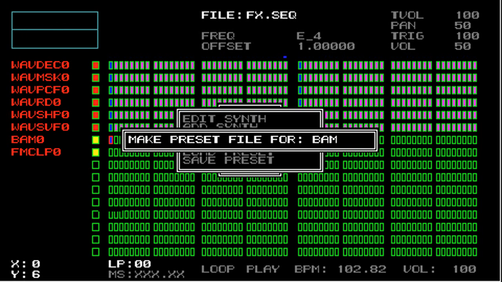and selecting it, and then it asks you which generator effects combination you want to make this for. So again, you can scroll through using the analog pad or digital pad. So I'm going to make a new one for BAM. So you push X, and then you're given the opportunity to name the preset file.